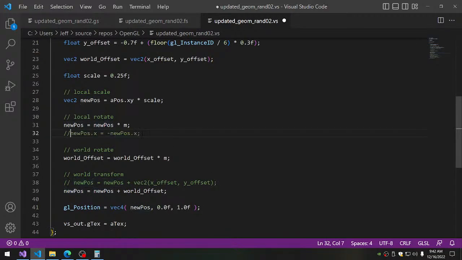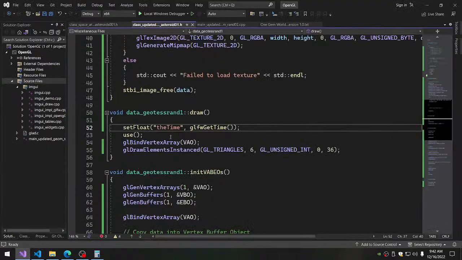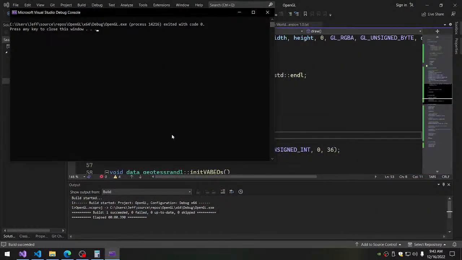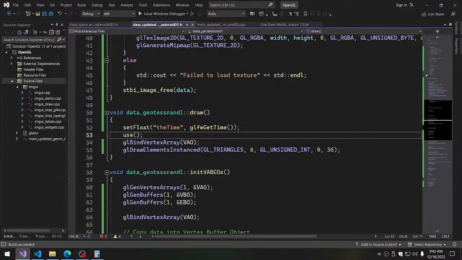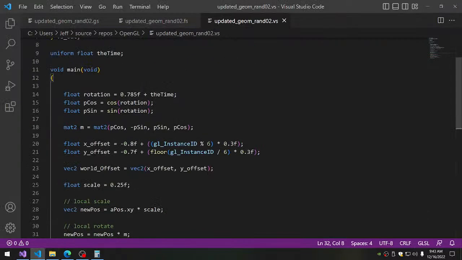So what if we don't do that? And then are they both rotating the same way? They are, but oh my gosh. That makes me kind of dizzy. That makes me kind of dizzy, I'm afraid. Please don't do that again.